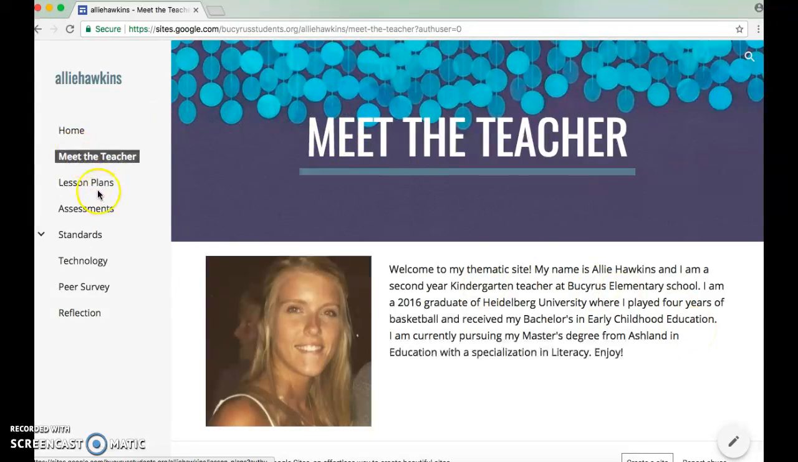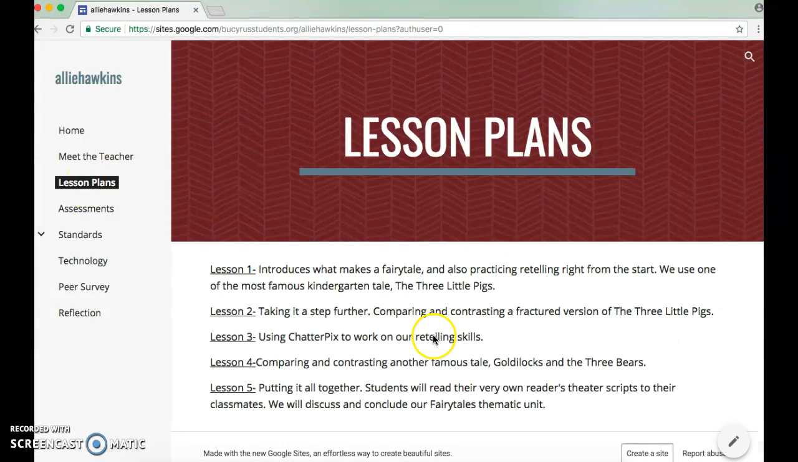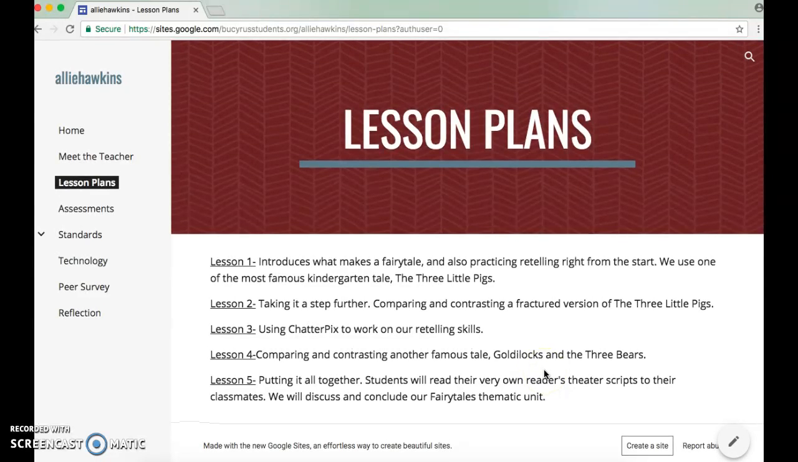Again, go back over to the left-hand side, and we're going to get into the lesson plans. I made this page pretty easy to navigate and to use. I have lessons 1 through 5. This is a week-long unit focusing on those two stories, and each lesson is my ELA time. So pretty much my whole morning would be the different lessons, and some I have later that day.